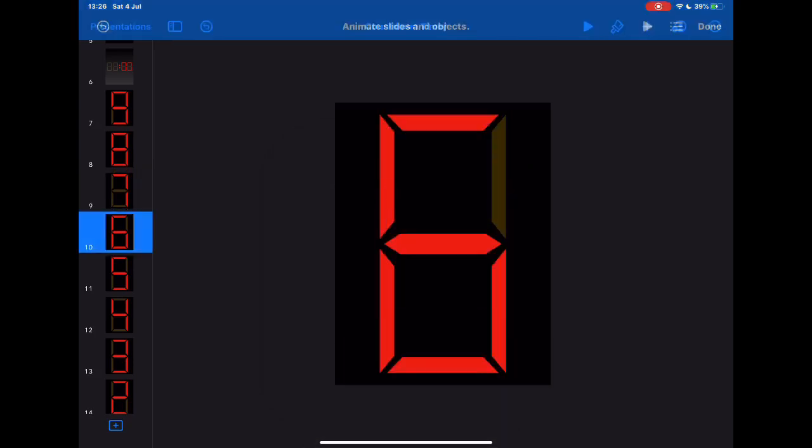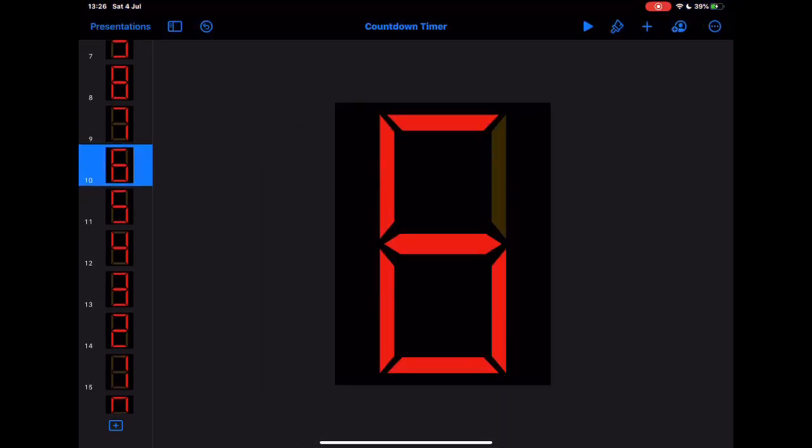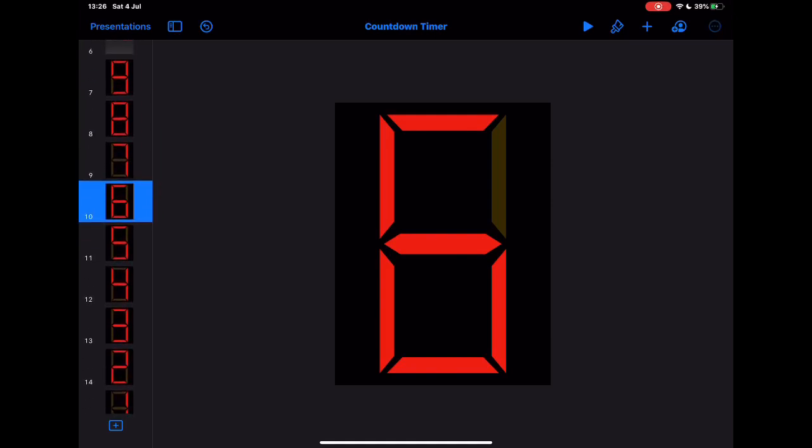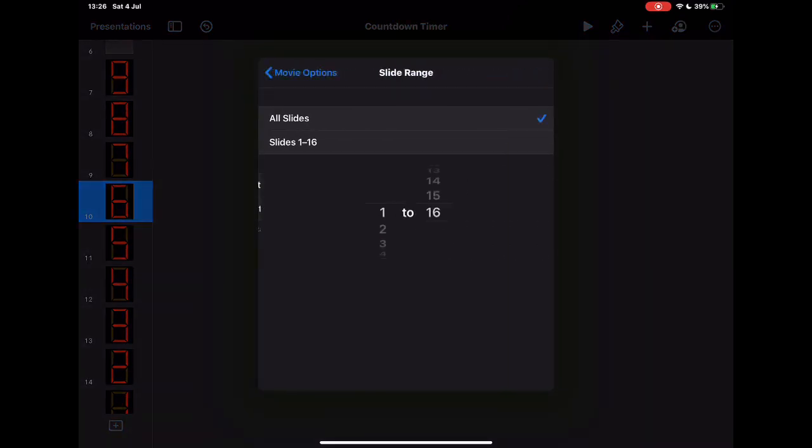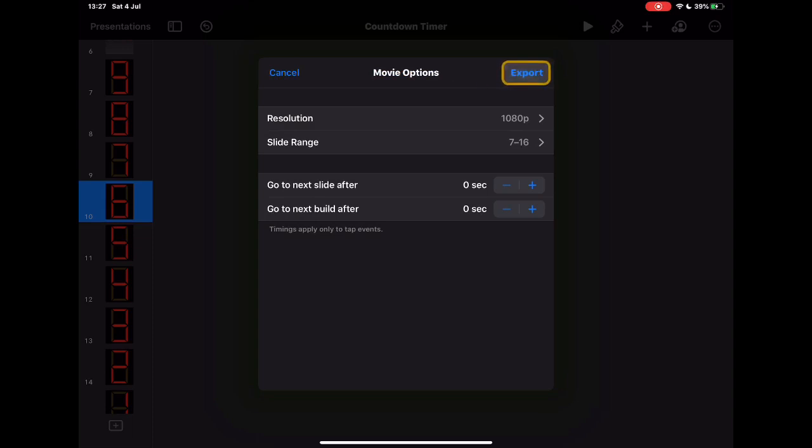The next step then is to create that as a movie, just my 9 down to 0 as a movie. To do that, I tap on the three dots, I tap on export, I choose movie, and I just make sure that I've got the right slide selected in my range. So for instance, the number 9 is on slide number 7, and that goes all the way down to the 0 on slide number 16. And then I tap on export.